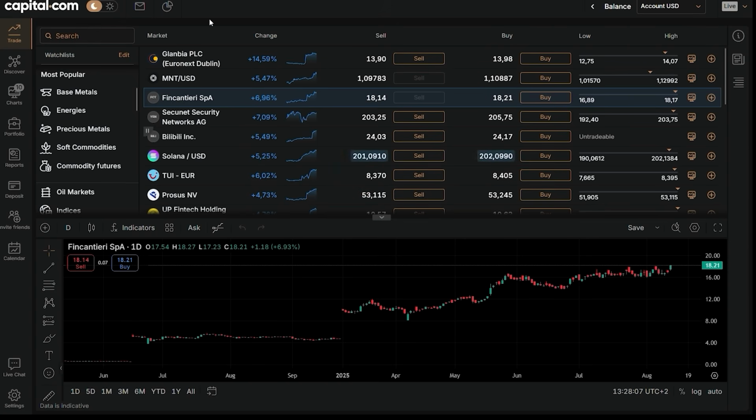Now let's explore the main navigation tabs on Capital.com's web trading platform on the left-hand side. The layout here is refreshingly straightforward. Everything is exactly where you would expect it to be, so there is no hunting around for the basics.